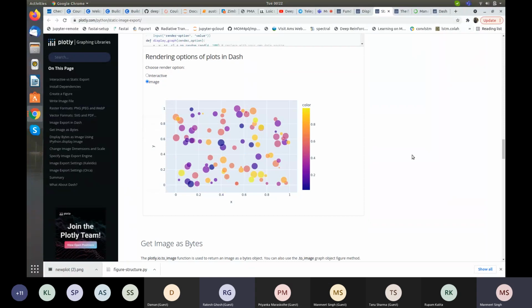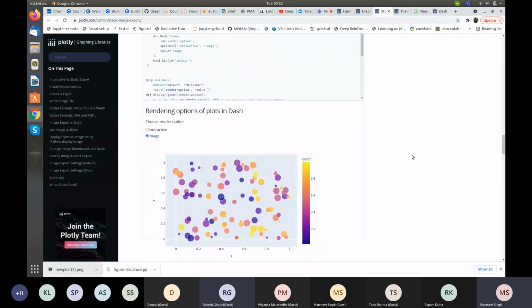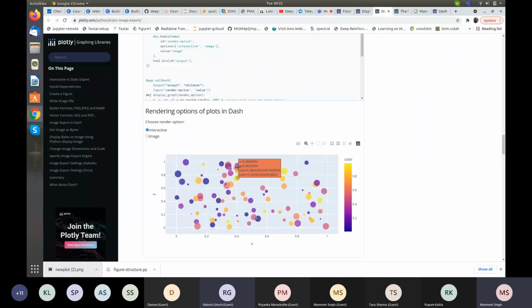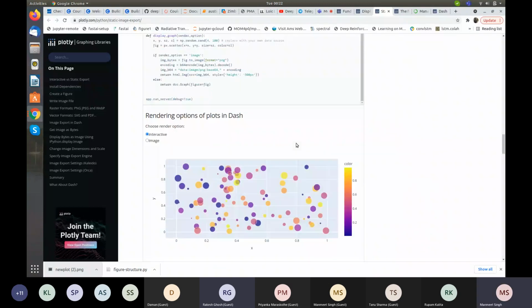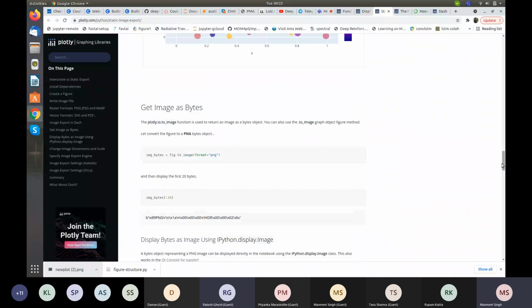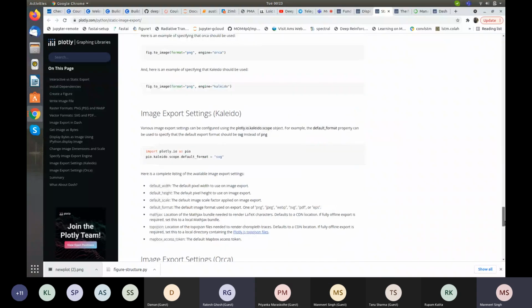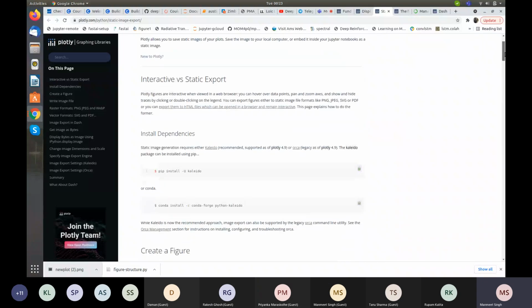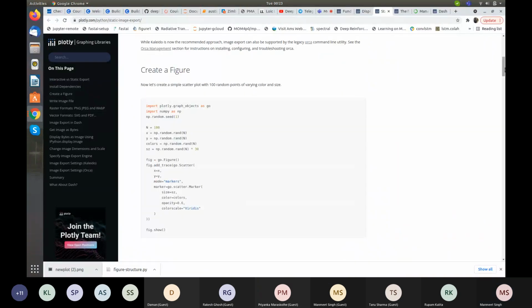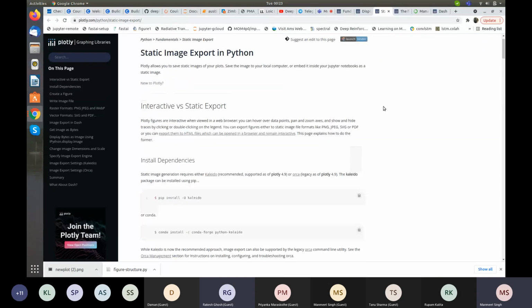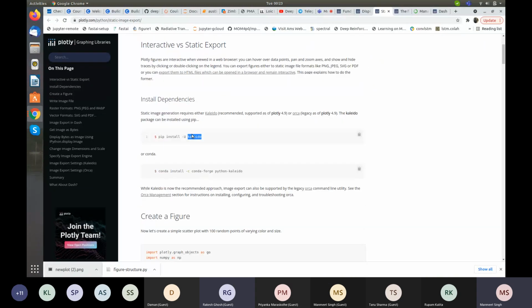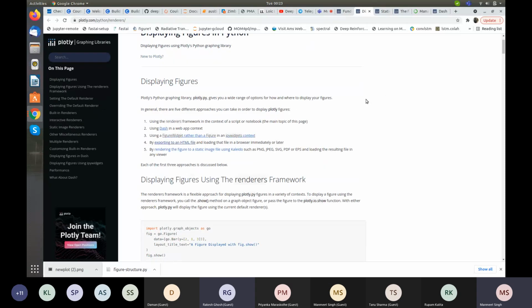And you can see we can render this as an image in Dash, or as an interactive plot in Dash as well. So for using this write_image function, you have to install the Kaleido library. That's the main point here.